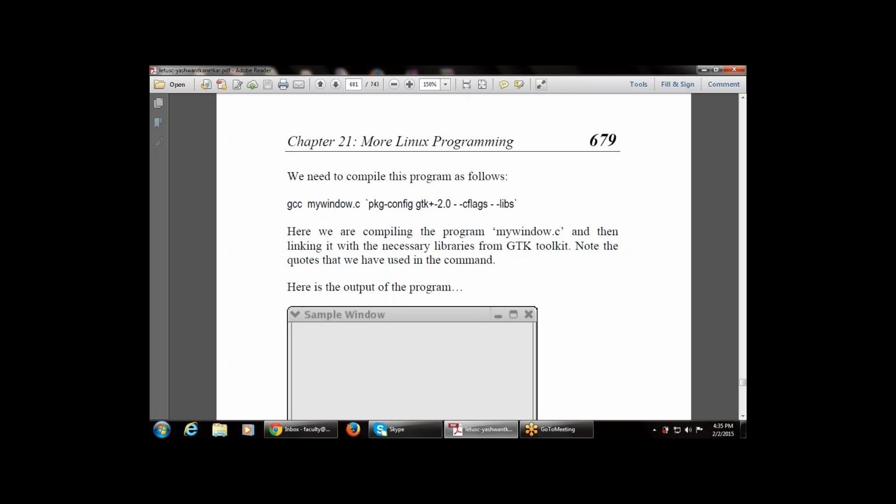What is the name of the program? It is mywindow.c, and we link it with the necessary libraries. What are the necessary libraries? Those given by pkg-config with the cflags and libs options. Note the codes that we have used in the command. These are the various codes used to connect with mywindow.c.